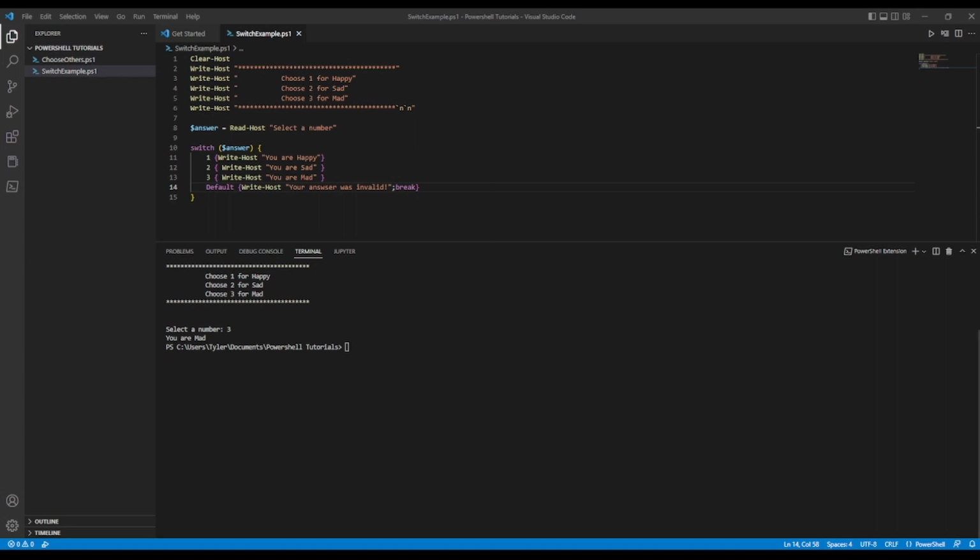Alright, so now let's test out our default actions. So select a number, and we're going to press the letter A. Alright, so that would be an invalid input. Your answer, and I even spelled answer incorrectly. Control S for save. Alright, so if you see, even with the misspelling here, it shows that your answer is invalid.